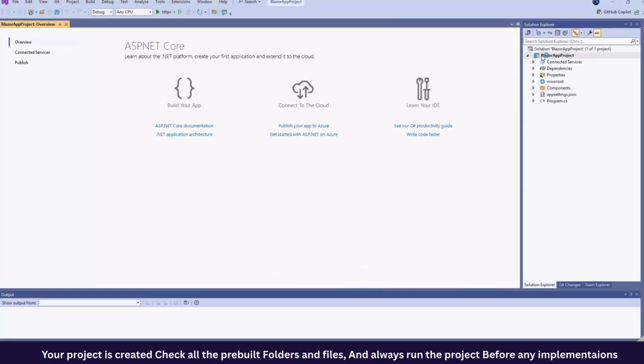Your project is created. Check all the pre-built folders and files, and always run the project before any implementations.